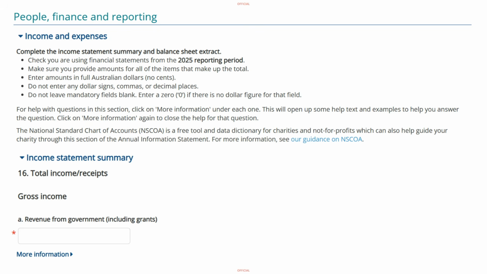Don't forget to enter the amounts in full Australian dollars with no cents. Round up and down to the nearest dollar where required, and please don't enter dollar signs, commas, or decimal places. If you don't have any income or expense for any particular category, make sure you enter a 0.